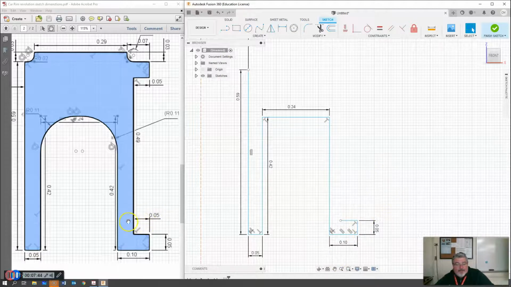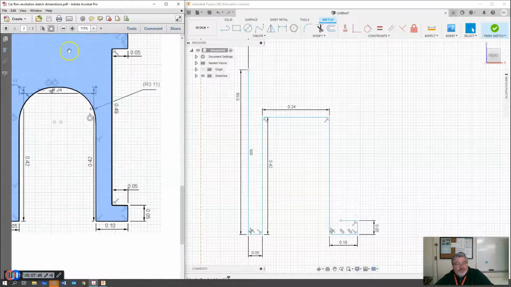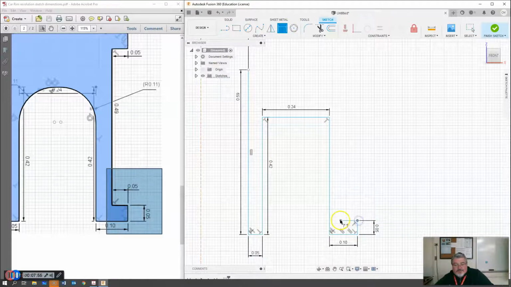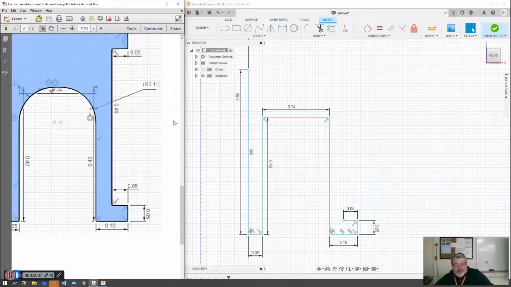Okay. Looking at my next set of dimensions over here, this here, I've got the 0.5 vertical. I need a 0.5 here. So from this corner to this corner, it's going to be 0.05. And I'm hitting escape to clear those modes between each one so that I don't have extra lines or extra dimensions. It's okay to hit escape, and that clears your modes.